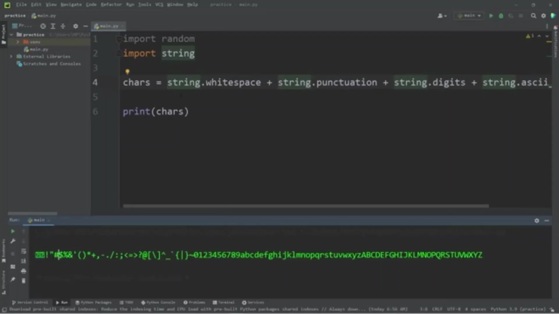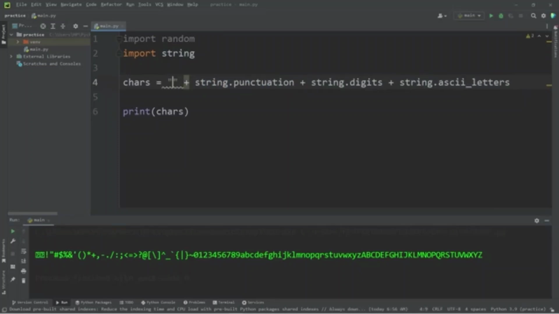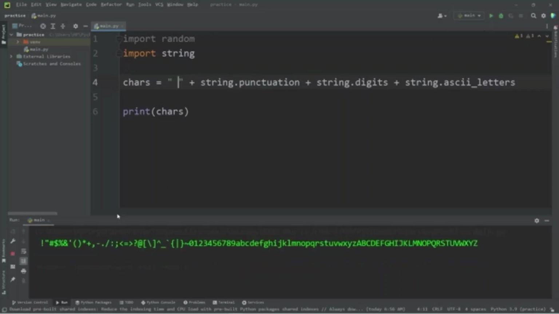I would like to avoid that, so in place of importing the white space constant from the string module, I'm going to add a space character. That's good enough. Here are all the characters I will be using in this program. Feel free to add more or less. This is all one long string.